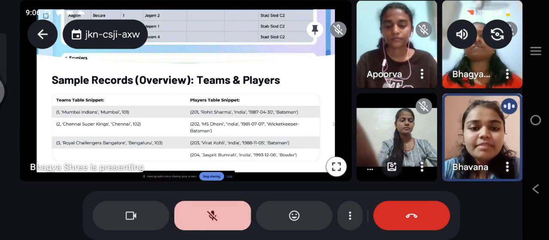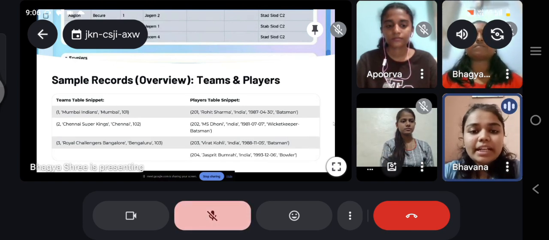Good evening, everyone. First, let's look at the sample data for teams and players. We have a teams table. For example, team ID 101 is Mumbai Indians from Mumbai. Team ID 102 is Chennai Super Kings from Chennai. Team ID 103 is Royal Challengers Bangalore from Bangalore.